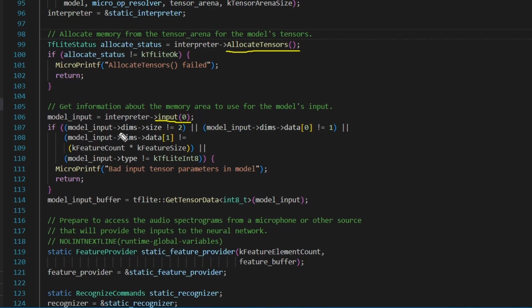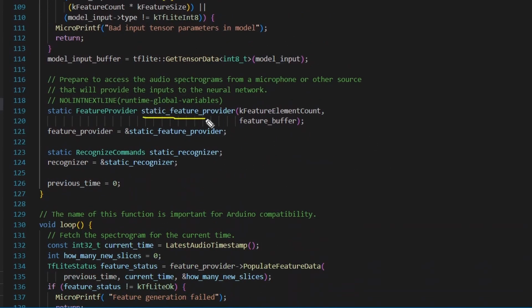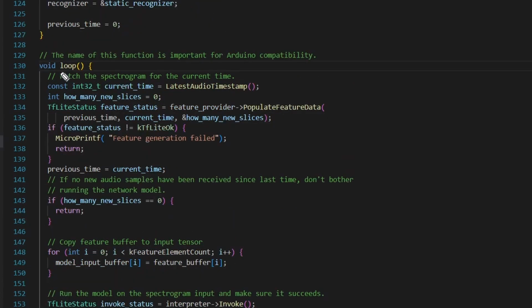Then we perform a quick check on the input tensor dimensions, and since we are using a quantized model here, data type is int8. Moving ahead, we create a feature provider instance, and this takes in the feature size, which is 1960 in our case, and a buffer that will store the generated spectrogram data. Finally, we create a command recognizer instance, which will later help us decide whether a spoken command is actually detected or not.